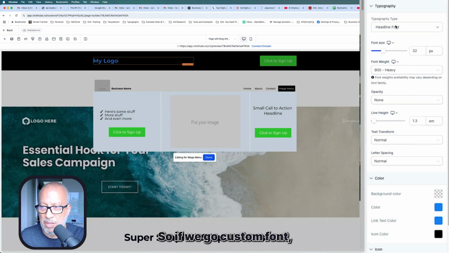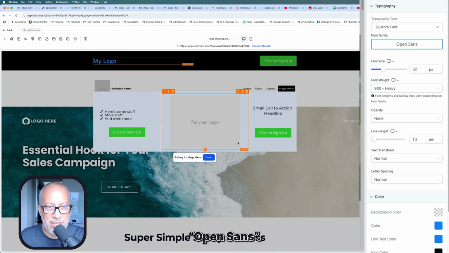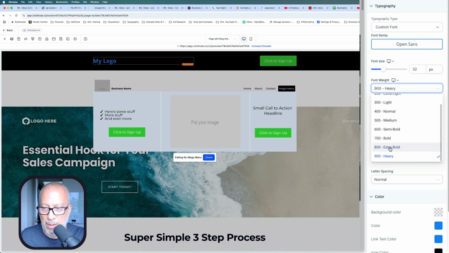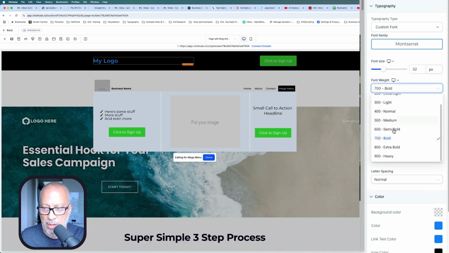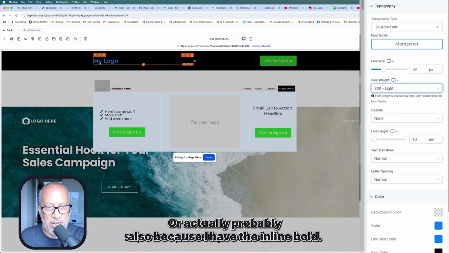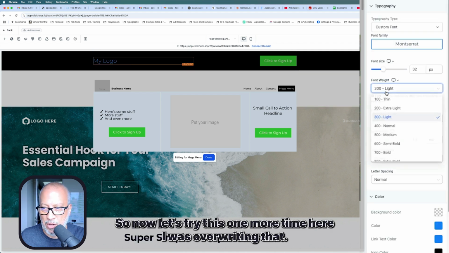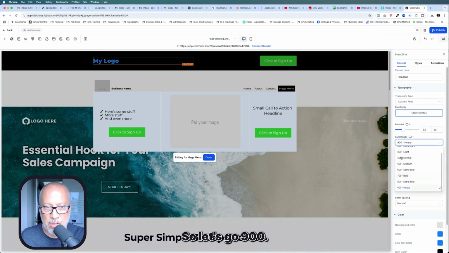So that's just something. So if we go custom font, let's just see if we can find something that has that. Open Sans, they don't have it either. So let's see, I think we were using Montserrat before. Yeah, so a lot of these fonts just aren't loaded, or actually probably also because I have the inline bold. So now let's try this one more time here. I was overriding that. So, okay, this one does have 900 loaded. So let's go 900, and then we change it to blue.